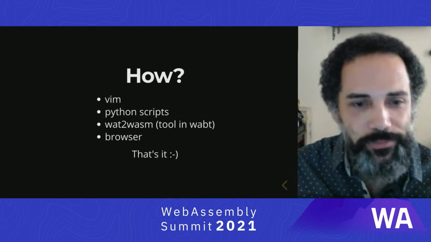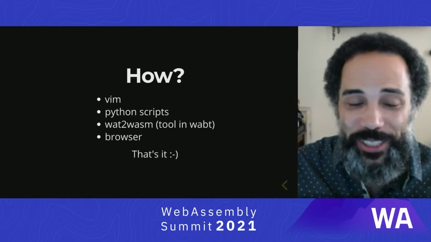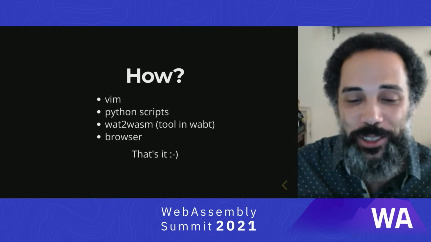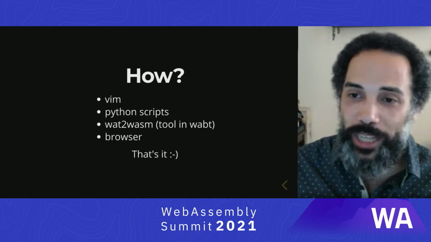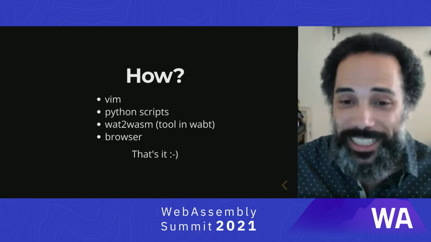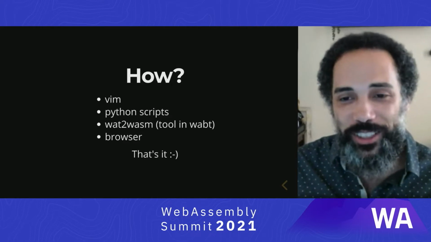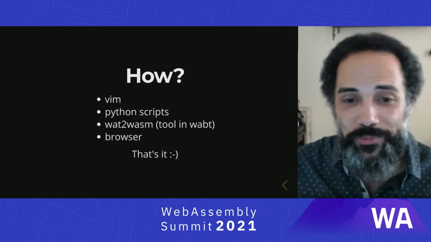So how did I do it? Well, usually I actually don't use very much at all. I program in Vim. I write some Python scripts to generate data for myself. I use a tool that I wrote called WAT2WASM. This is part of the Wabbit toolkit. And then I use a browser, and that's it. So it's actually not too hard to get started. You don't have to do a lot of setup. So I'm going to show you exactly what I do.